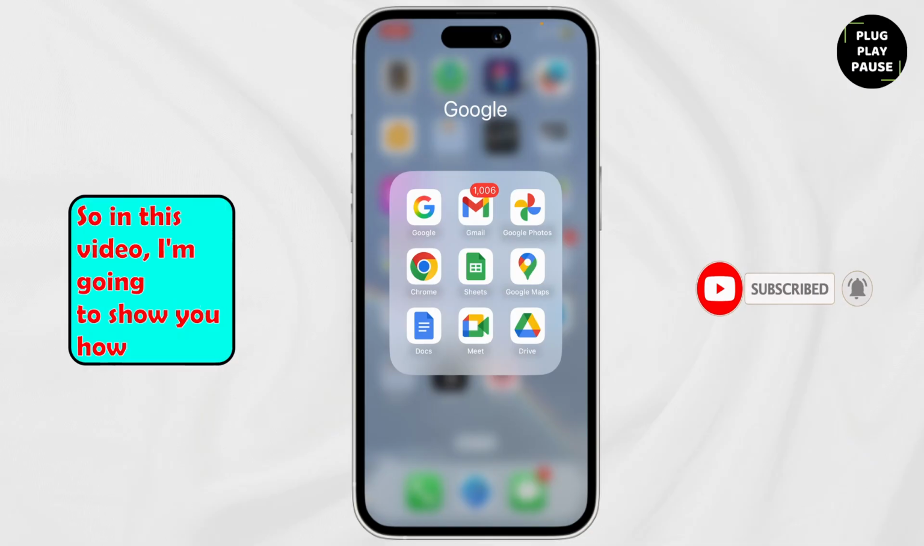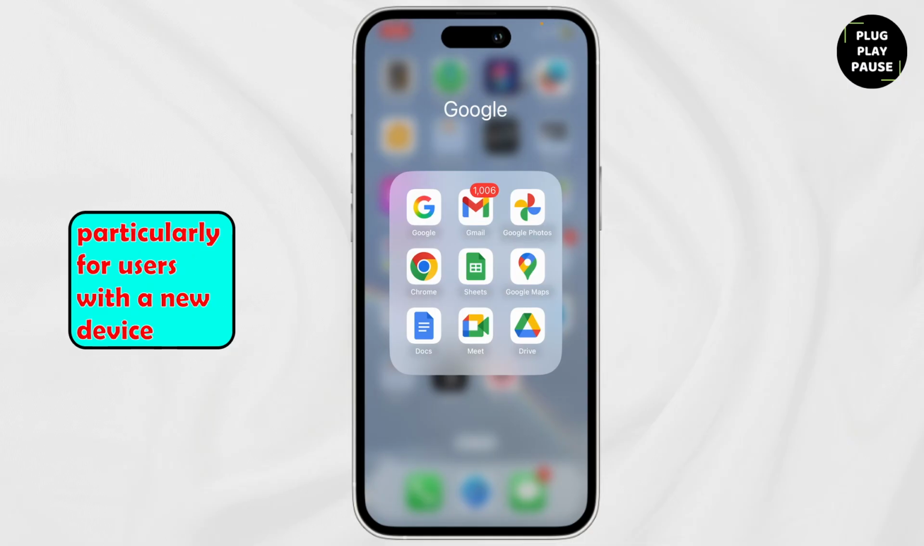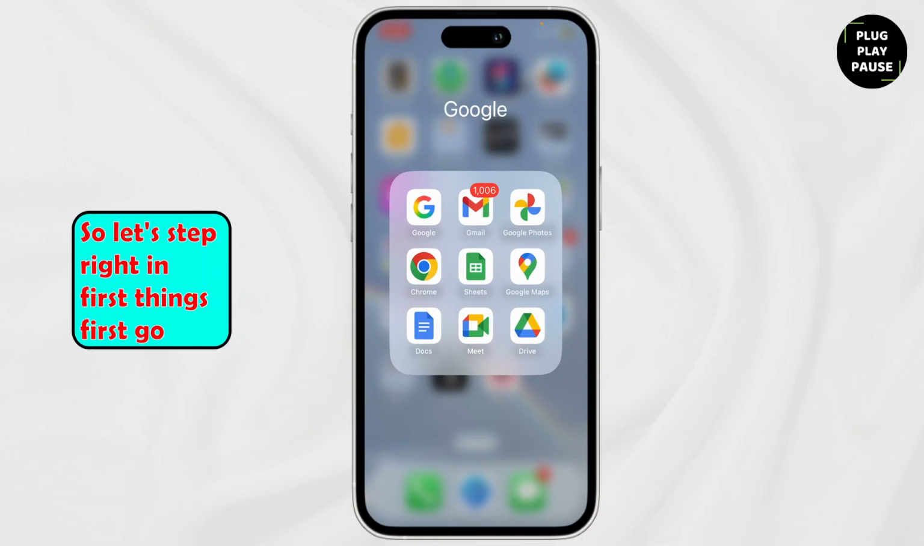So in this video, I'm going to show you how to create a new Apple ID on iPhone, particularly for users with a new device. So let's dive right in.